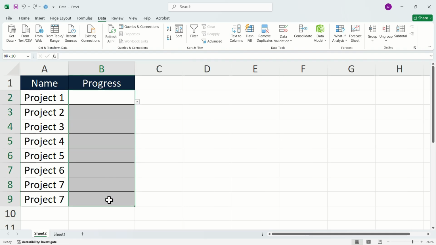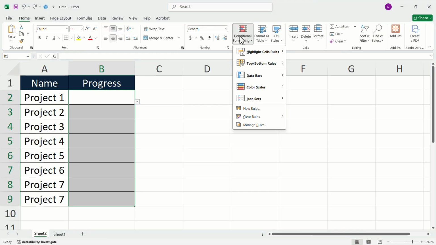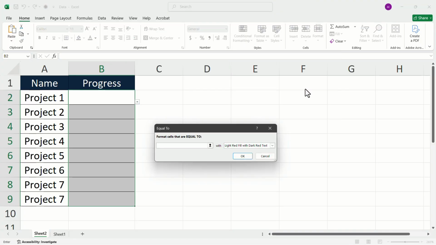Select the cells with the drop-down. Go to the Home tab and click on Conditional Formatting. In the drop-down, click on Highlight Cells, then Equal To. In the text box, add your drop-down options. I will add Completed first.